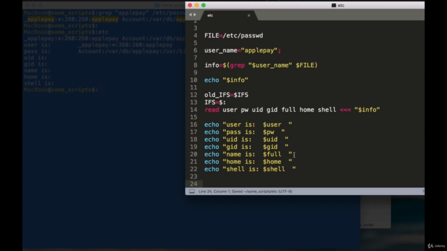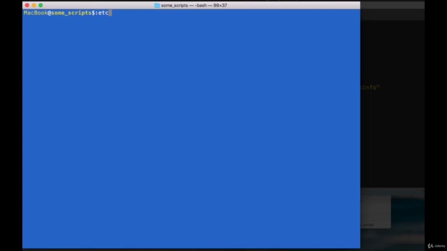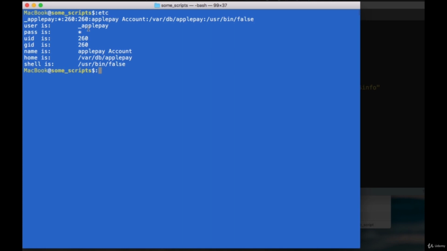So now if we save, let's revert this back. If we run this again, as you can see, we get all our information in the right way. And for example, the full name is Apple Pay account with a space inside, and this is taken into account by our program, giving us the right answer here.